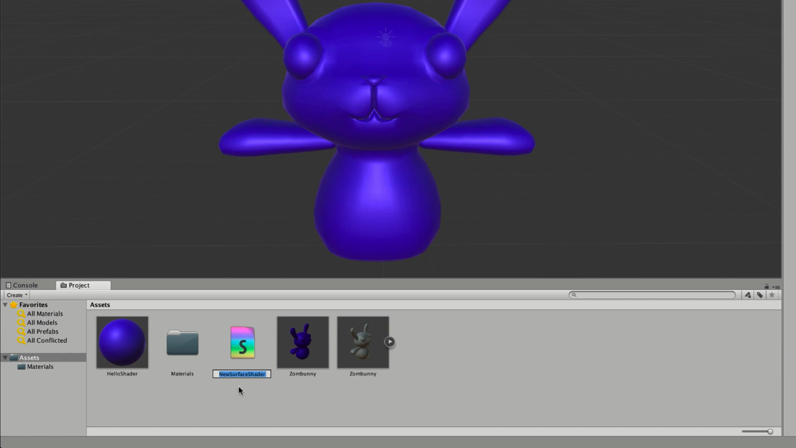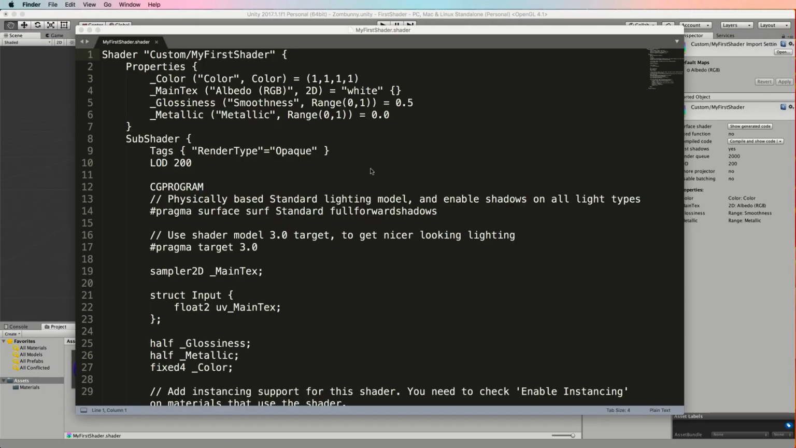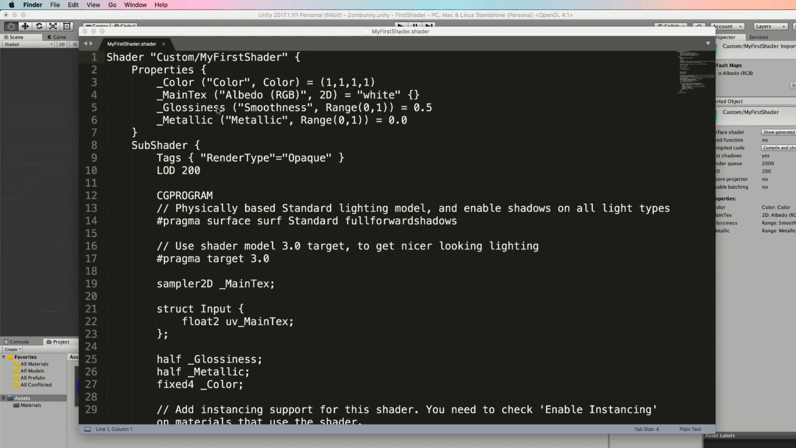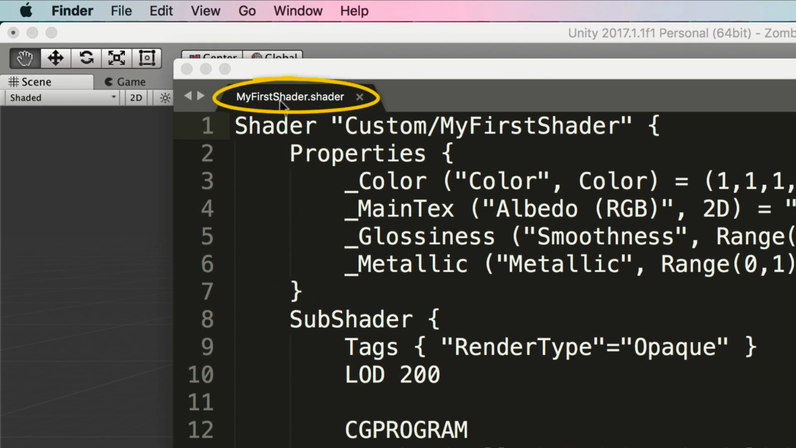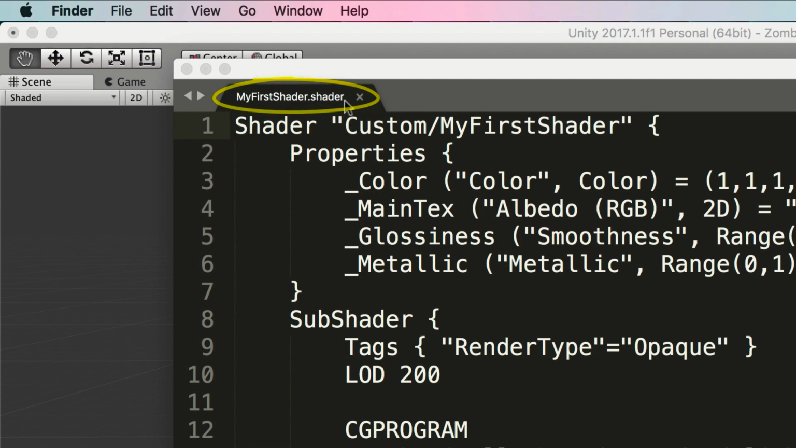That will give us a shader, and we want to give it a name. The name you give it here doesn't necessarily relate to the name you give it in the code, and it's the name in the code that is the more important part. Let's put in here My First Shader. Double click on it to open it with a text editor, and you'll find that its name is MyFirstShader.shader. You don't have to type the .shader into Unity, it just automatically puts that on the end. But if you're looking for any shader files, they'll all have .shader on the end.